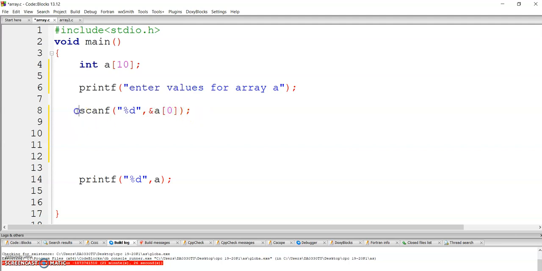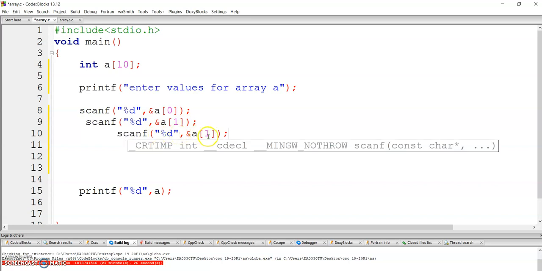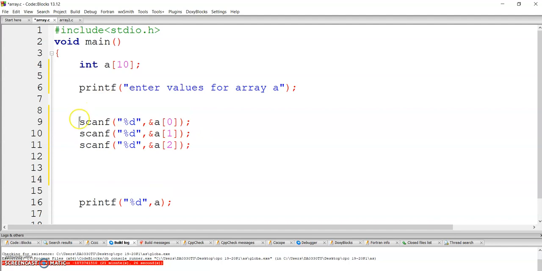Now for the next you can write the same statement with another index, that is a[1]. Now for the third you can write another index, that is a[2], but it is not a feasible process. That means for 100 elements we cannot write 100 scanf functions. So to overcome this drawback we can use a for loop. All of you know a for loop can execute any statement multiple times depending upon your condition.